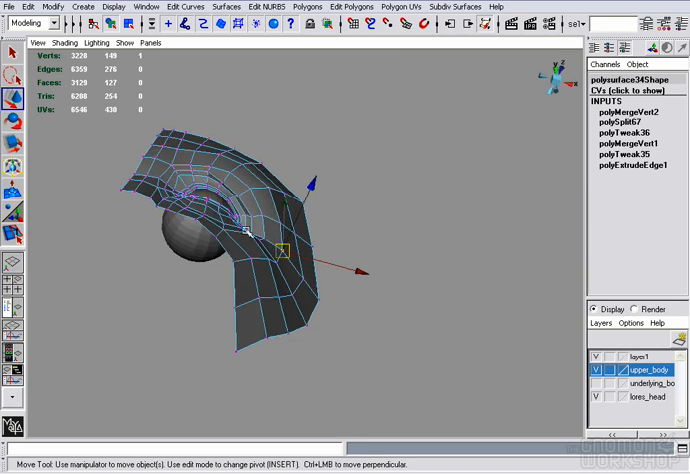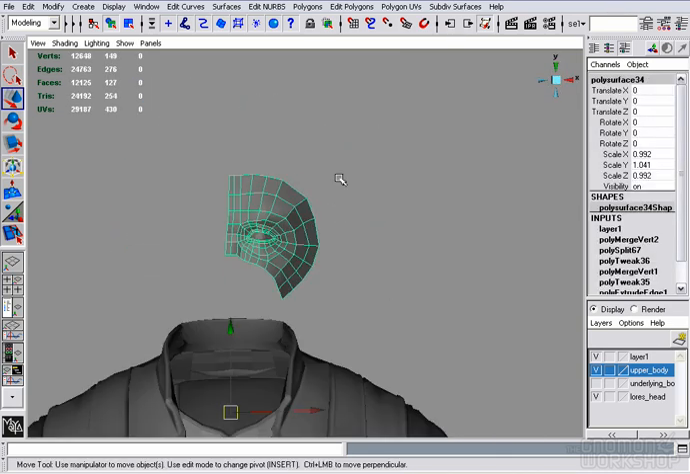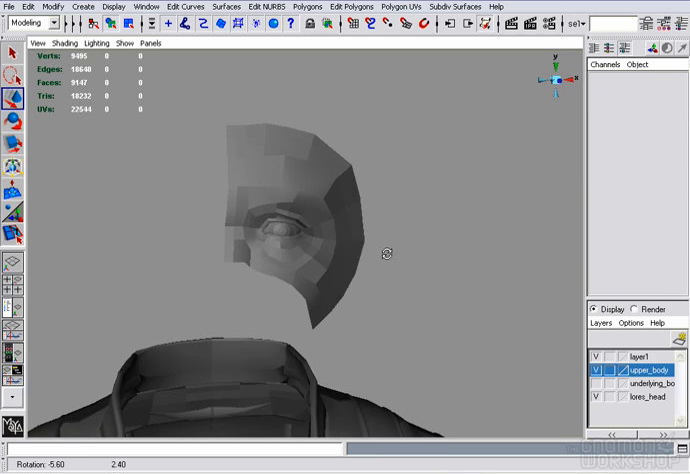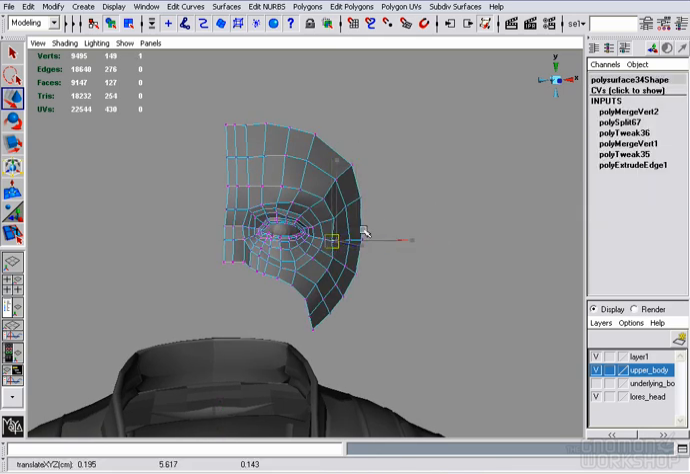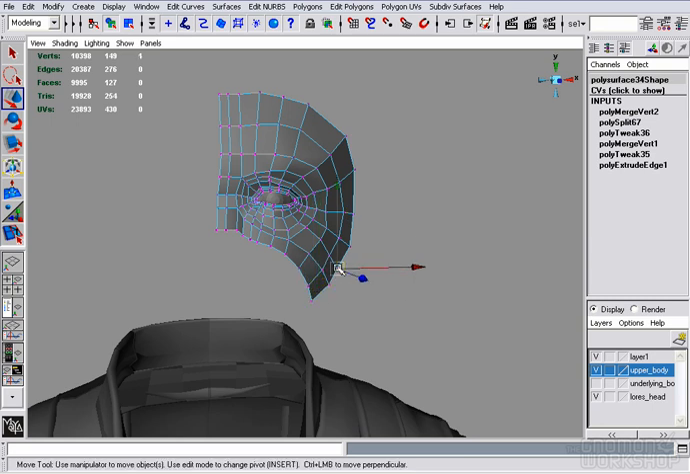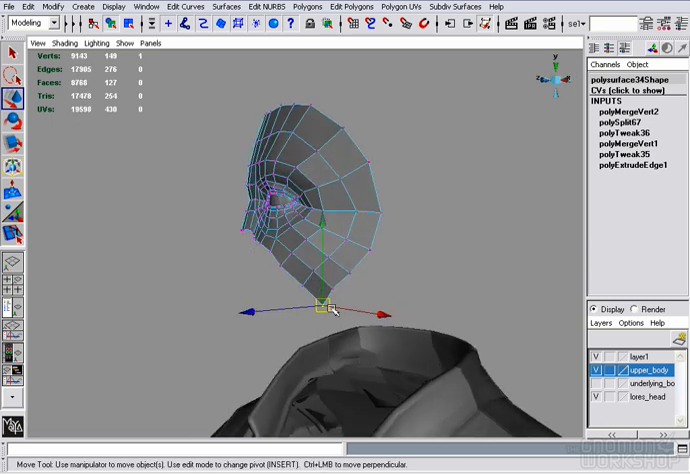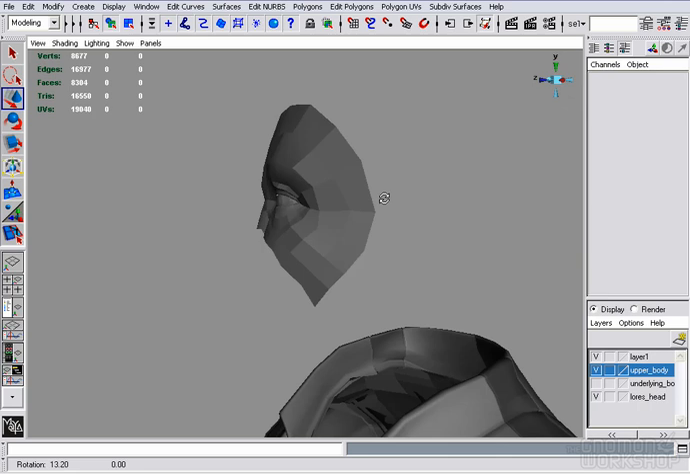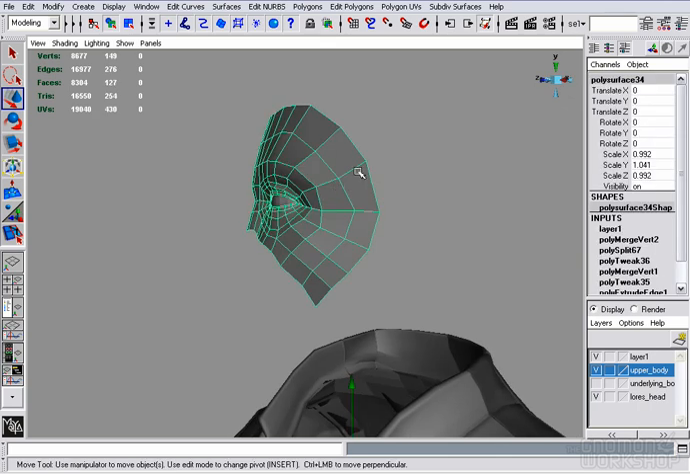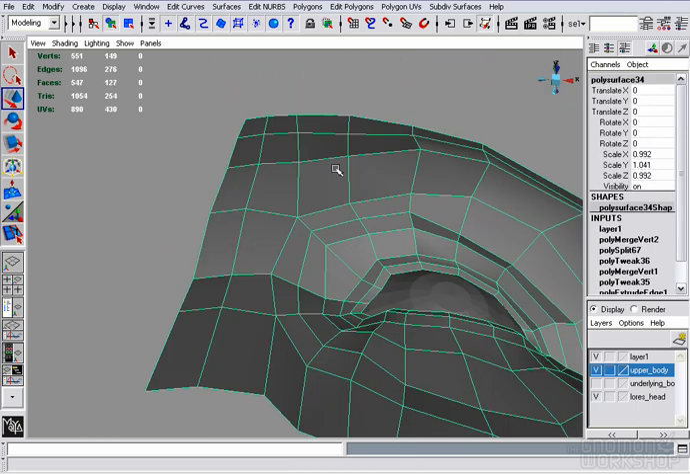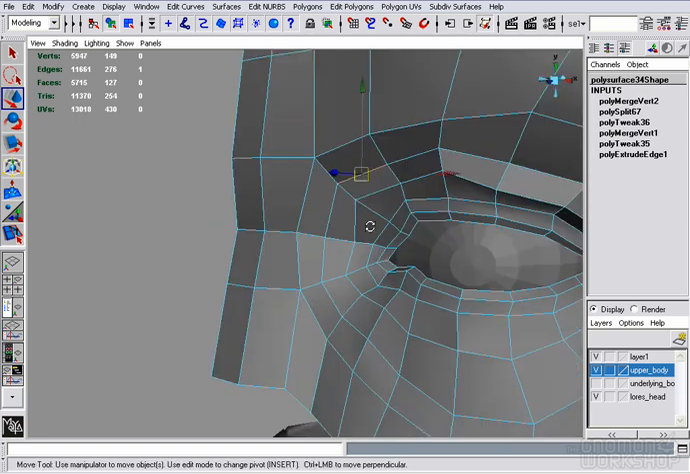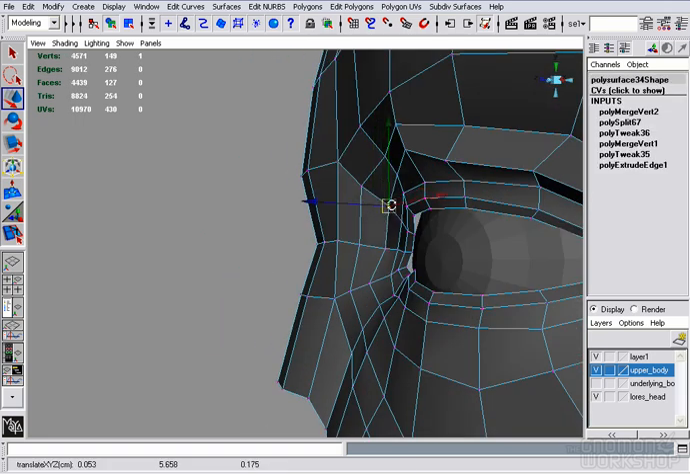Okay, so we're just gonna start moving some verts around and making sure that we're getting the shape roughed in. And we're gonna come back later on and make sure everything lines up after we have the entire head. But right now we're just making sure it looks semi decent. There's a few problems right now.